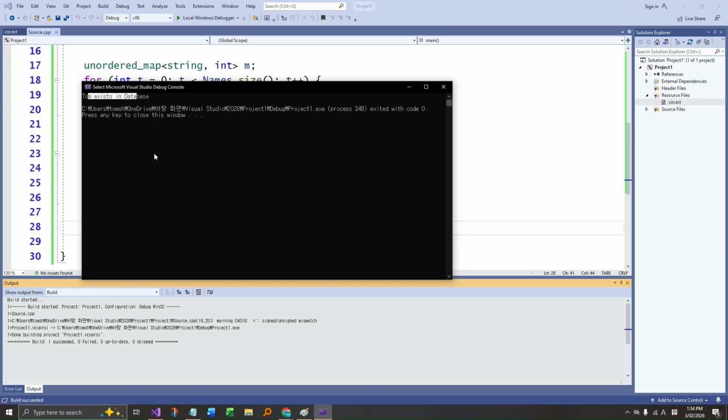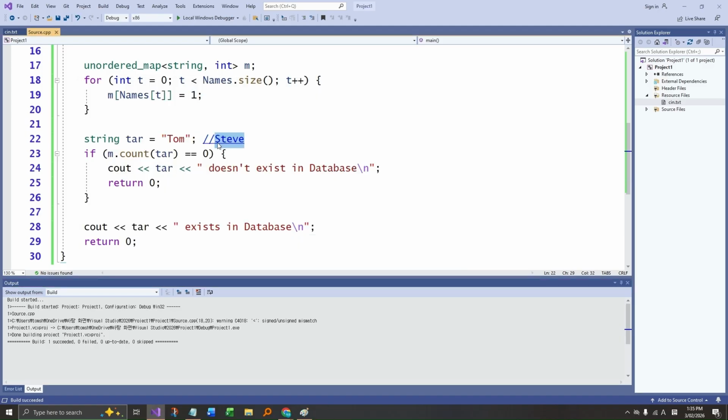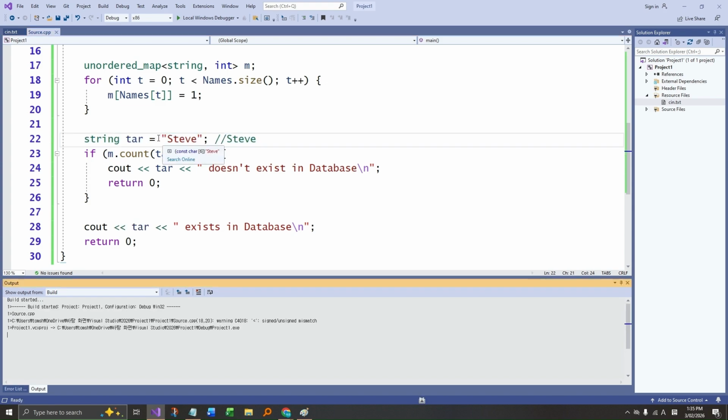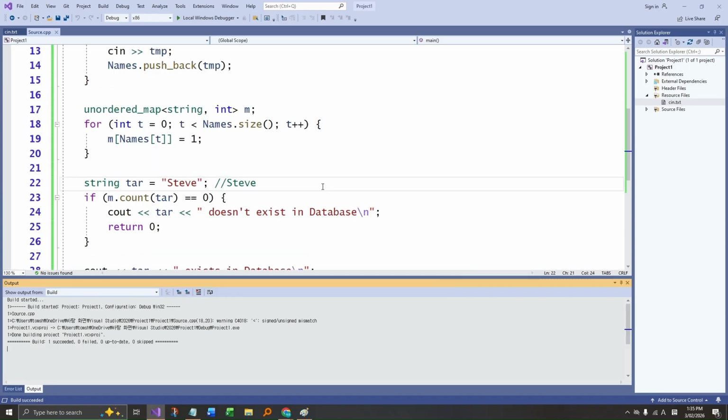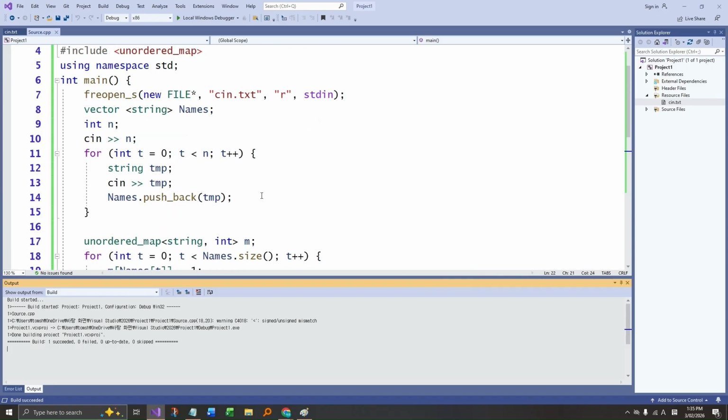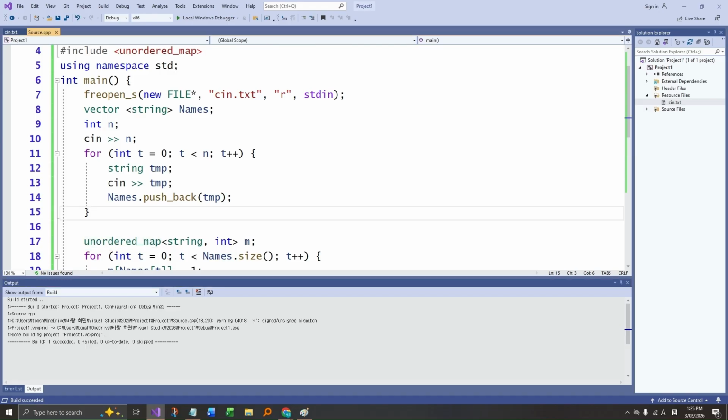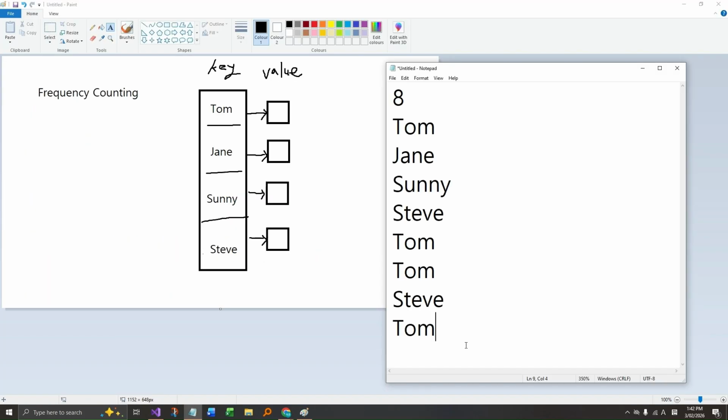Tom exists in database. What about Steve? Steve doesn't exist in database. So this is how the existence check works using the unordered map. Well, let's move on to our next example.